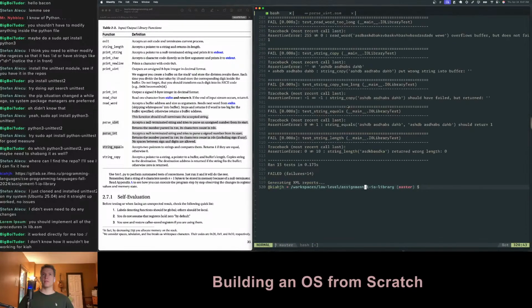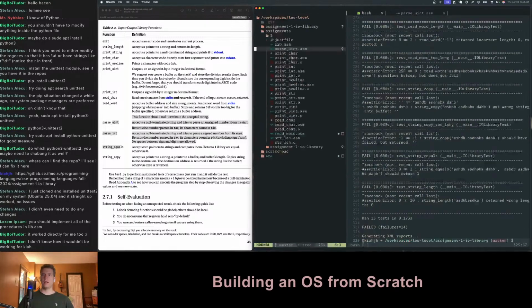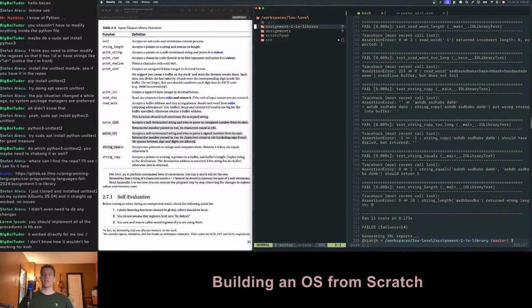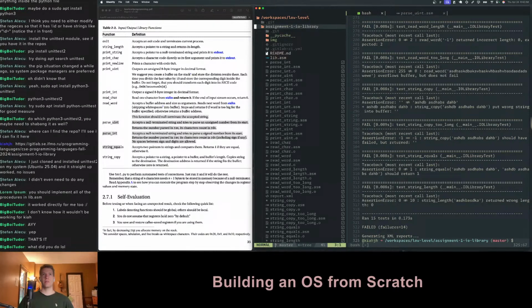Whoa, this is awesome. I literally didn't do anything. I cloned it here, and then I just CD'd into it, and ran the Python script.